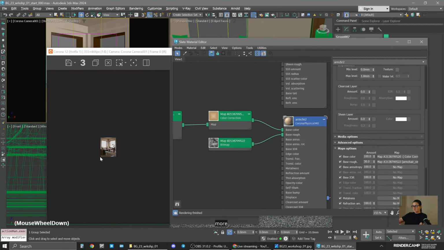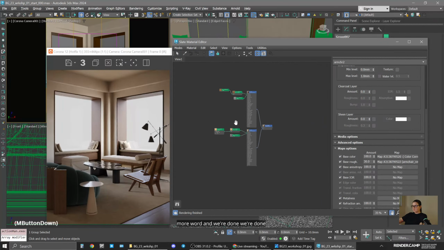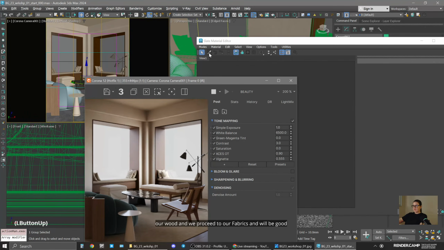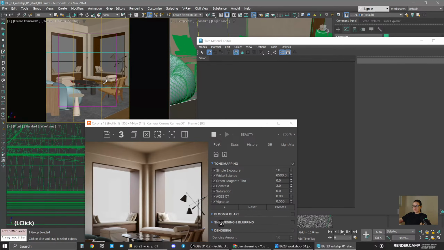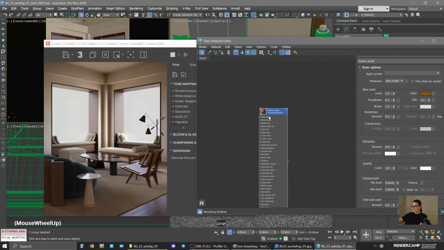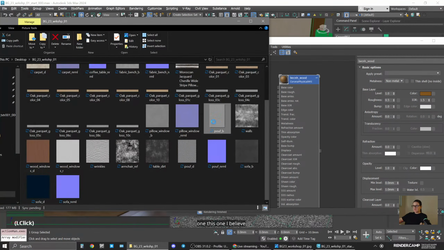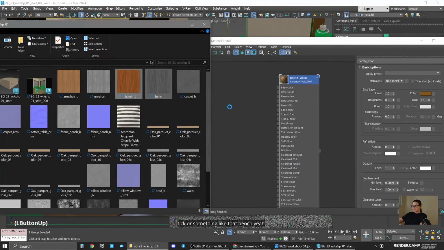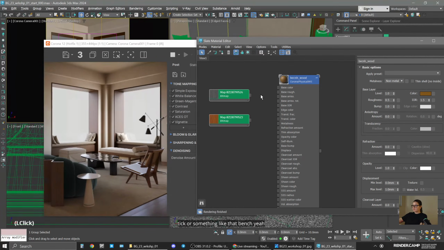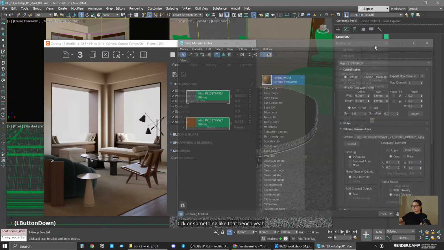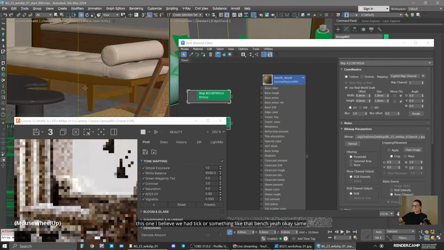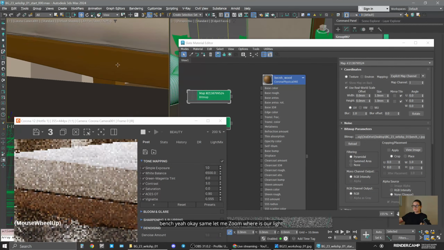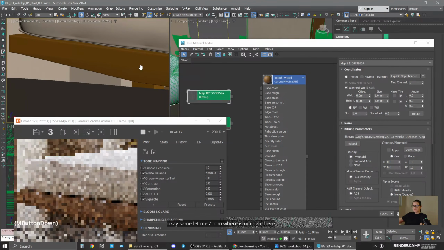One more wood and we're done. We're done with our wood and we proceed to our fabrics and we'll be good. Okay, so here, this one. This one, I believe we had teak or something like that. Bench, yeah. Okay. Same, let me zoom. Where is our light? Here. Okay.